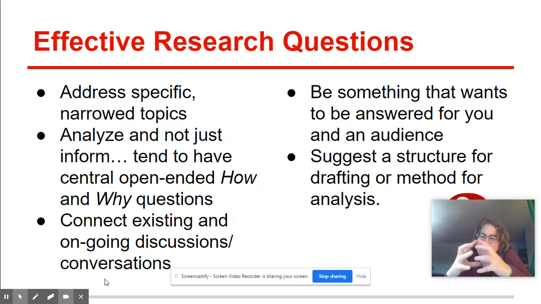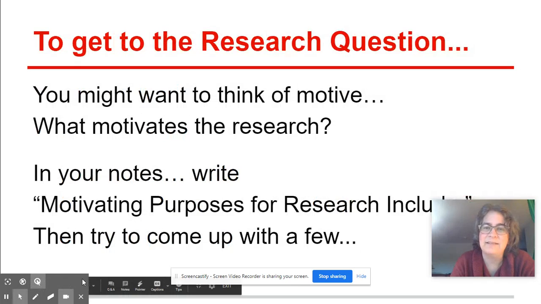Effective research questions address specific and narrow topics. That's important. It has to be small enough to be handled. And it analyzes, not just to inform, but gets to how and why questions. There's a little bit of depth to it. It tends to add to the conversation of the world, to connect bits and pieces and to have some insight. And it should have something that an audience, even just a few people, would want to know. And effective research questions seem to suggest a structure that would help enhance that analysis.